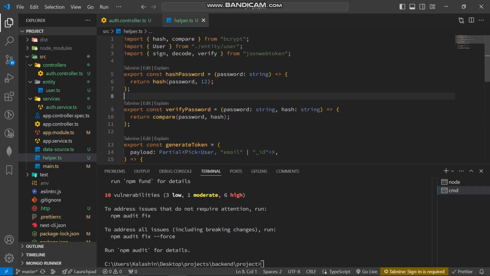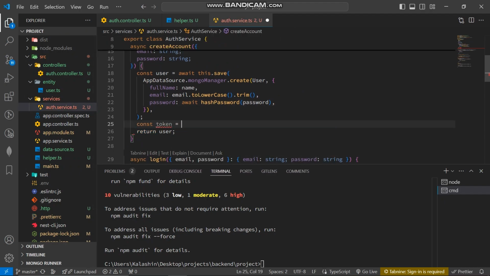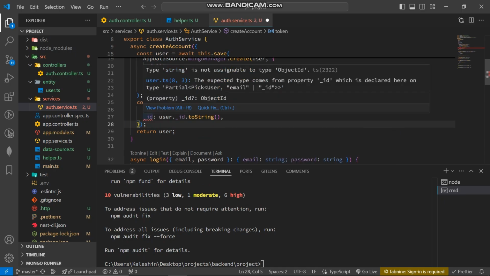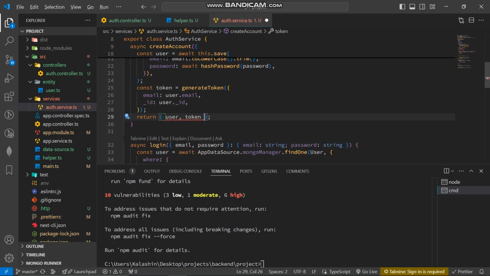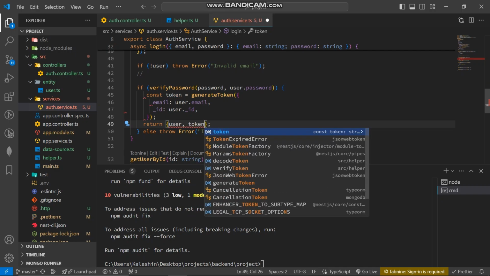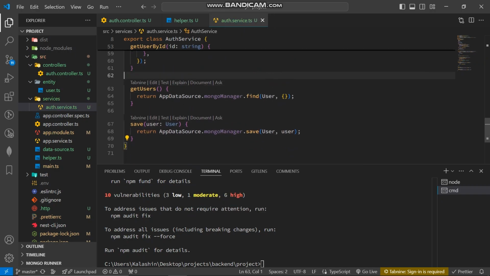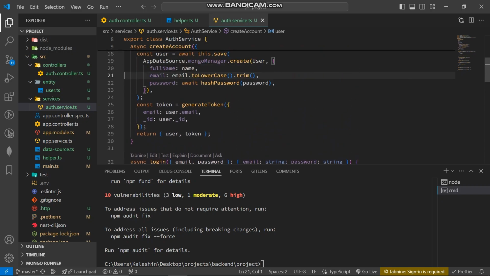So we'll navigate to services/auth.service.ts where we'll update the create account method. After the user account is successfully created, I'm going to create a new token for the user using their email and _id. Then I'll return the token from the function along with the user object. I also update the login method. After we verify the user's password, we use the email and _id property to create a token, which we'll also send back to the client.